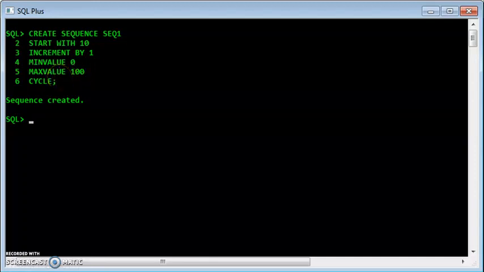Once it reaches the maximum value, it will go back to the minimum value, that is 0. For that we have to specify here that it will cycle. So we start a sequence with the initial value, the increment by value, the minimum value and the maximum value, and whether to repeat or not with the cycle. Then you get the message that the sequence is created.